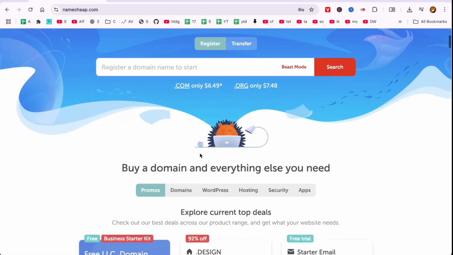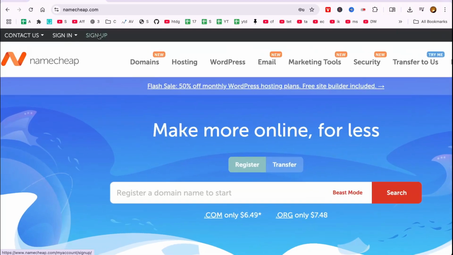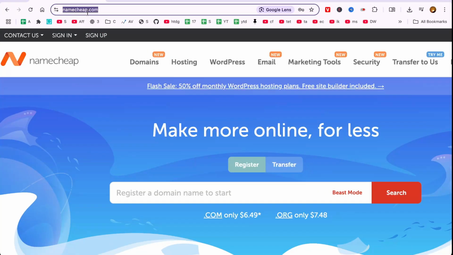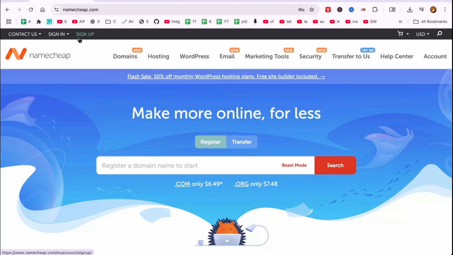First, to access Namecheap private email, you need a Namecheap account. If you don't have one yet, go to namecheap.com and click Sign Up in the top right corner. Fill in your name, email, and password. Then verify your account via the link they send you.